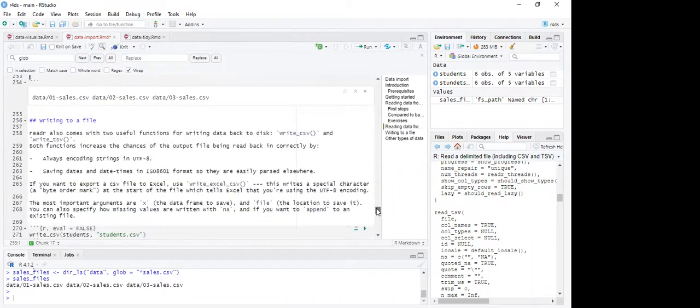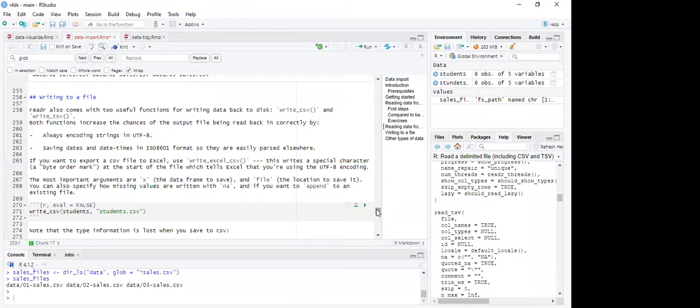So the other part is how to save, or write into a file. readr also comes with two useful functions for writing data back to disk: write_csv and write_tsv, depending on the extension we are working with. Both functions increase the chances of the output file being read back correctly by always encoding strings in UTF-8 and saving dates and date times in ISO 8601 format, so they are easily parsed elsewhere.